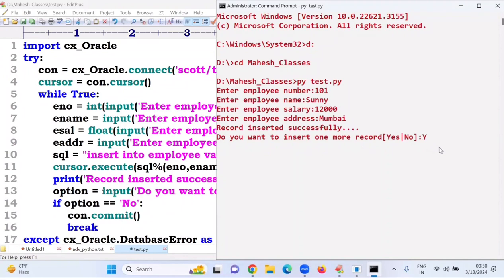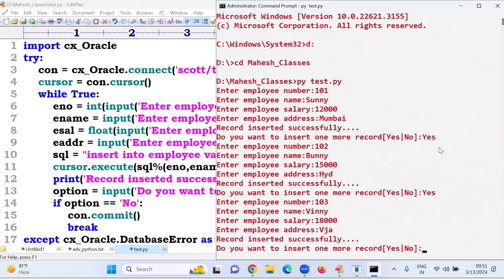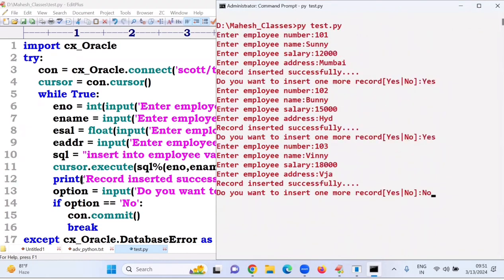Do you want to continue? Yes. Enter employee number 102, employee name Bunny, employee salary 15,000, address Hyderabad. Do you want to continue? Yes. I want to go with 103, employee name, employee salary, employee address. Do you want to continue? No. Whenever clicking on no, line number 14 is satisfied.